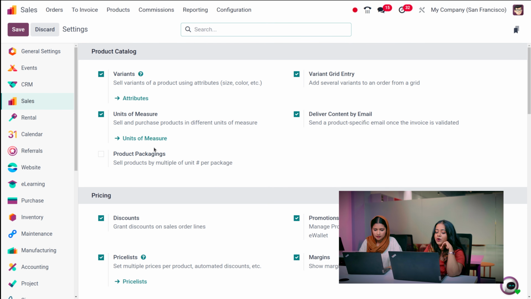Okay. And then you have the product packaging. So if you want to sell products by multiple units per package, for that, product packaging is done. We do have videos on all these things, so that's the reason why I'm not going deeper into each of these. To make sure that packaging can be done, you have to enable this.